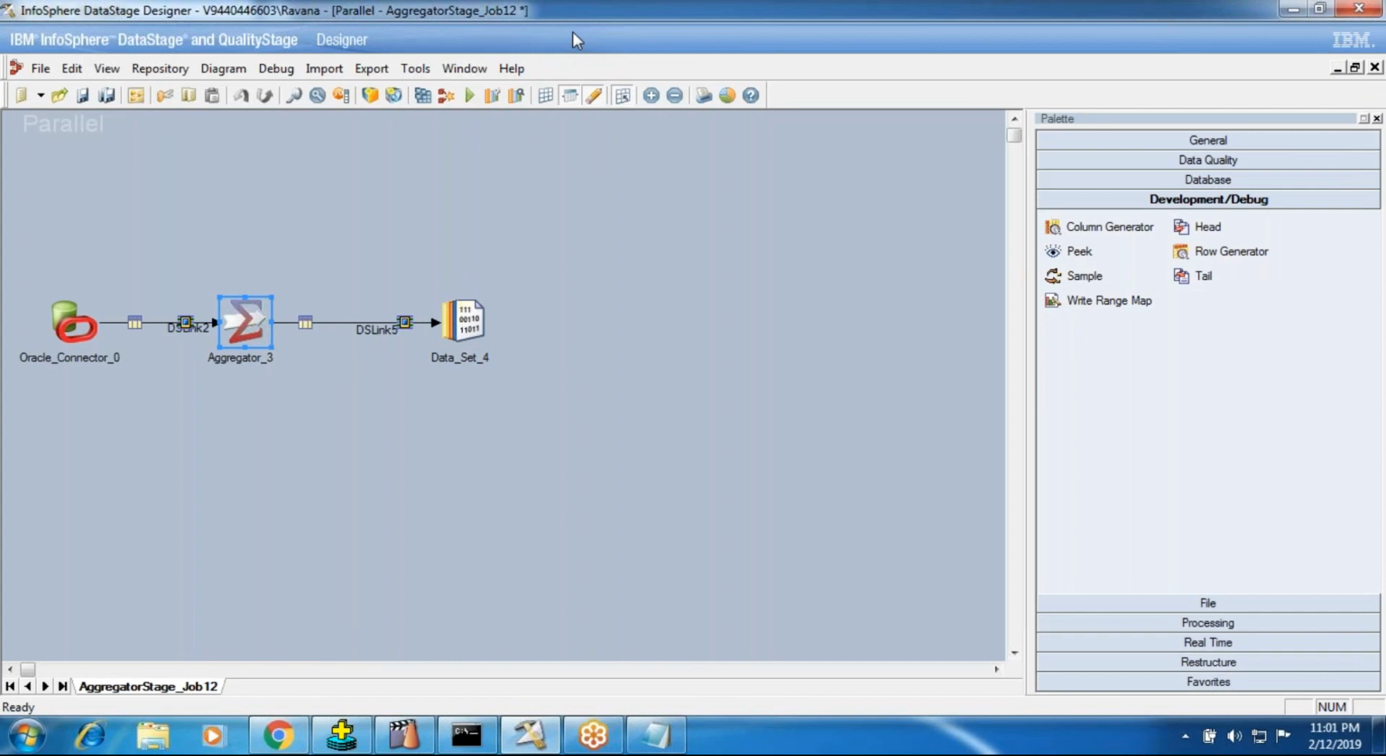As a developer, if someone asks you what a configuration file is, the simple answer is that it holds the node information. What is a node? A logical CPU which splits the records between those nodes. That's it. How it splits is the partitioning technique, and that concept we'll see in the next session.